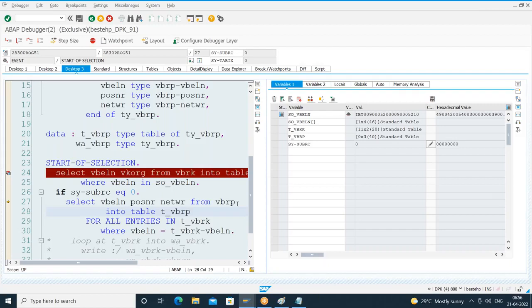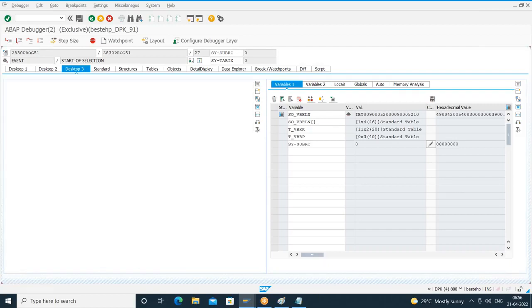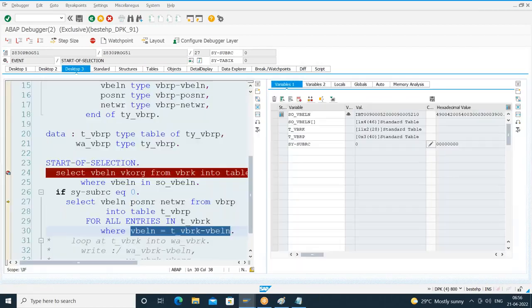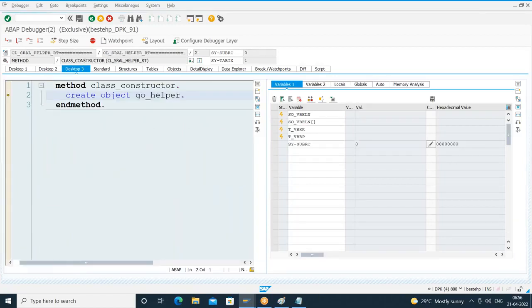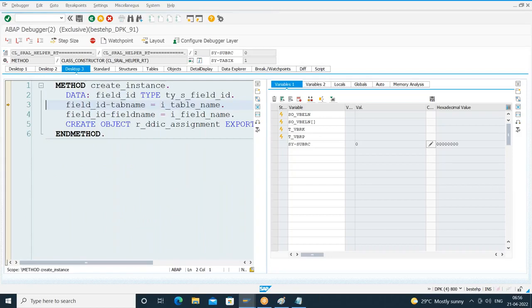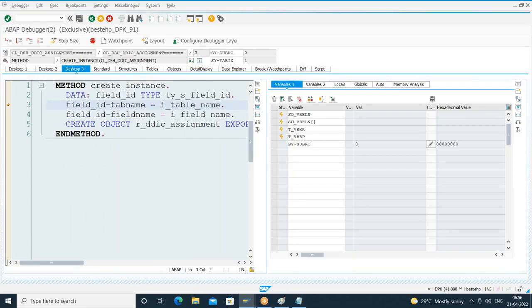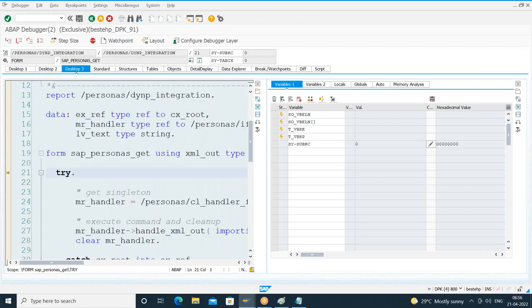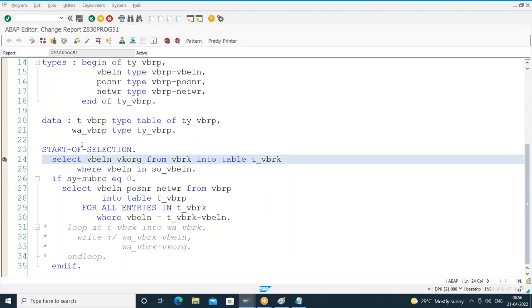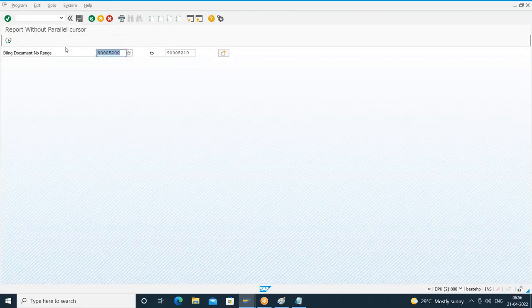WHERE clause. So I'm saying F5. Okay, it is going into some code internally. I'm not interested, I'll come out of this. Okay, so I might have got the data. I missed it somewhere. So when I execute, see here.